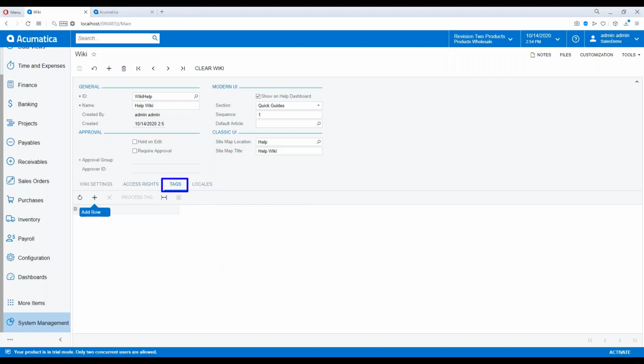Under the tags section, we can give this article certain tags. If we give an article a tag, we have to process tag. When we process, the tags apply to both the article and the subarticles. Under the locales section, we can set our language settings. Once we're ready to create the styling for our wiki, we can press save.